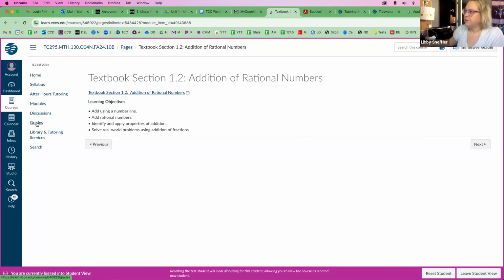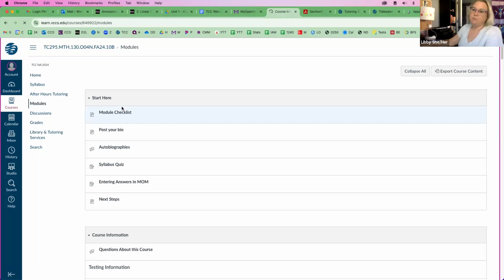And then I don't want to click on grades because it actually shows all of your grades. Actually, maybe, no, I don't want to mess with it. But grades is where you can see what your grades are. Library and tutoring is here. And that's pretty much it. So if you want to go right to a discussion, you can, like if you need help. But the modules is mainly where you're going to go.